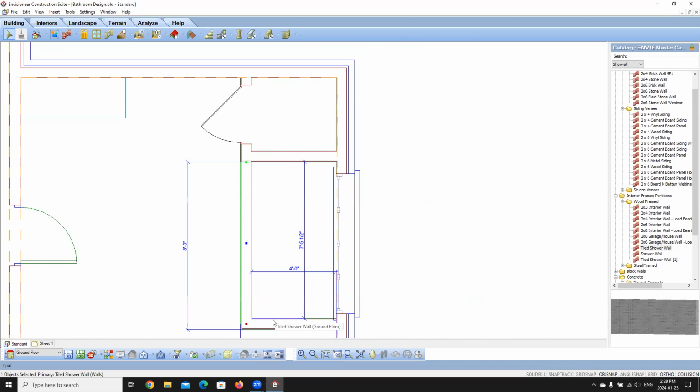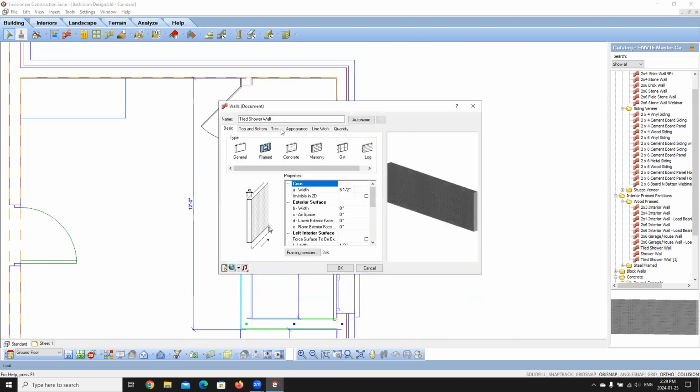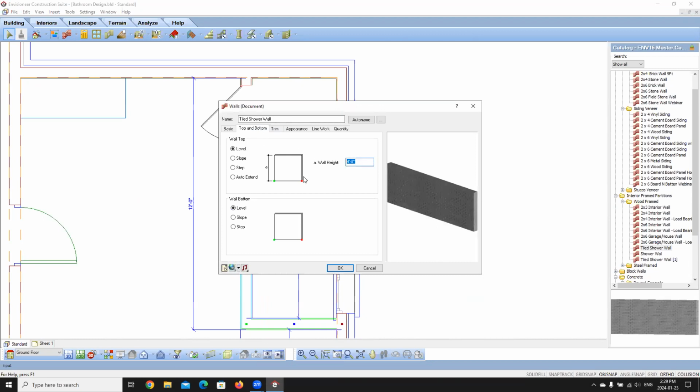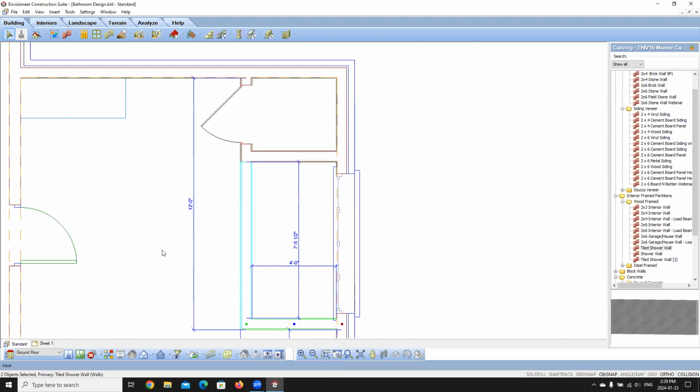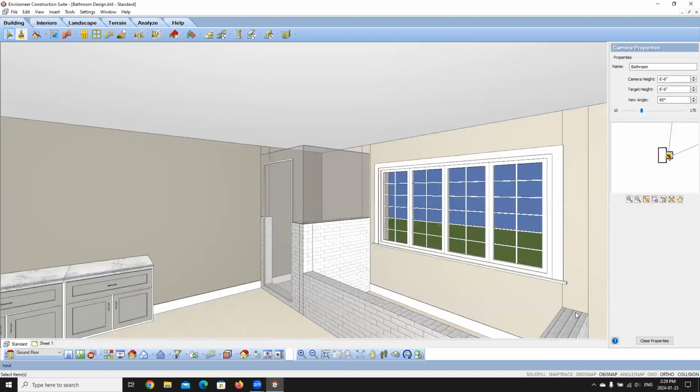I can now select this wall and this wall, go into their properties, top and bottom, and we're just going to call this 1 foot 10 inches and say okay. When I go back into that 3D view, I've now lowered these two walls. I left that triangle piece in there so I can see that it's now cleaned up that intersection.